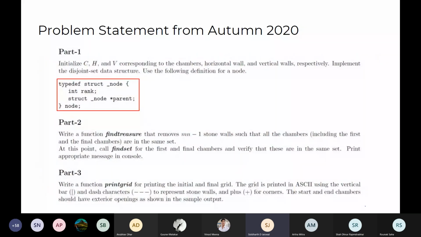So first part asks you to initialize everything. You initialize your matrix C, you initialize your H, you initialize your V, and all of these refer to the chambers, horizontal walls, and the vertical walls. You have also been told what definition to use for a node. So it's going to be a struct which has a rank as an integer, and the parent pointer is of the same type as the node. Okay, so this part should be clear, I guess, since you have already been using structures, right?